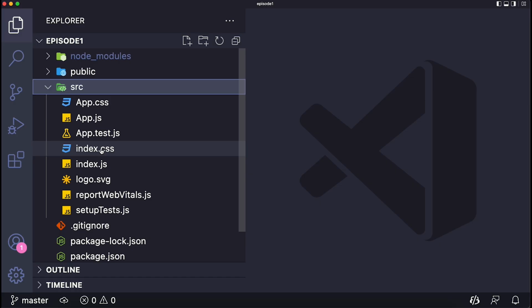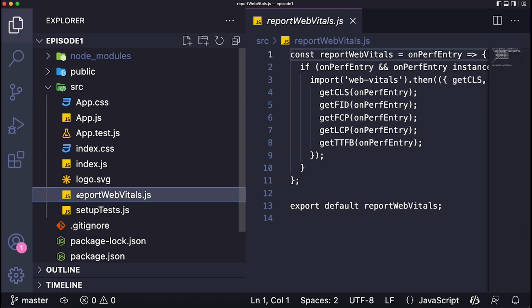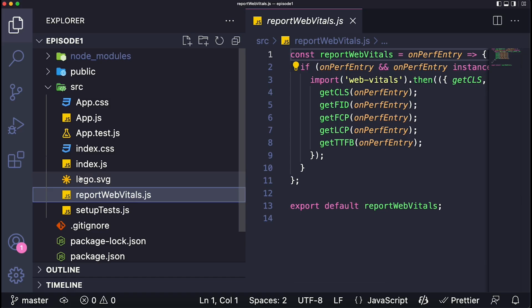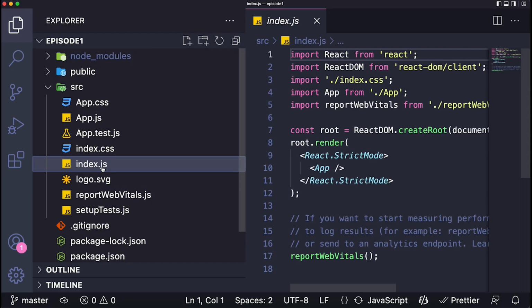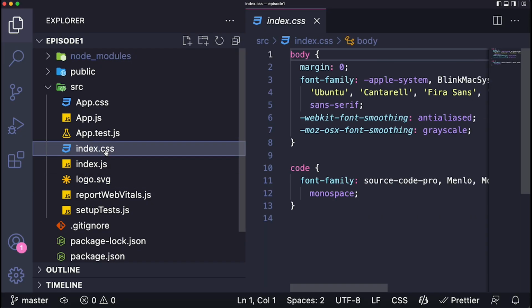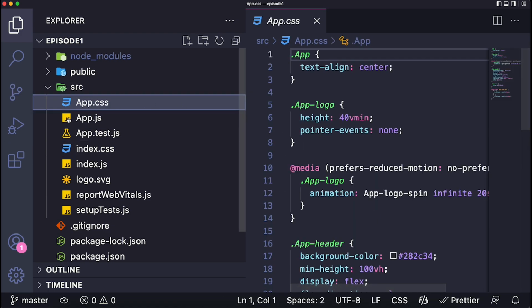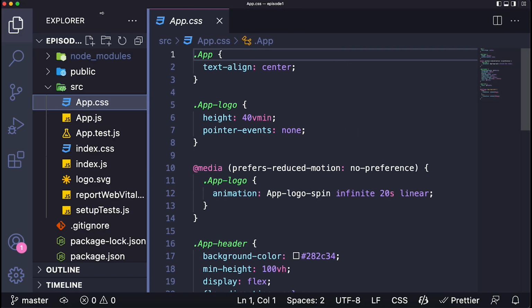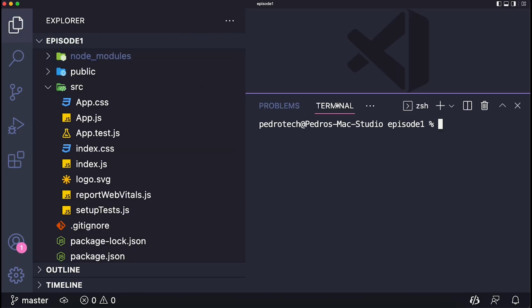So we have a couple files over here. We have our test files, our setupTests, and we also have a reportWebVitals.js. We have a logo, which, like I mentioned, is just coming with the initial boilerplate code. We have an index.js file, an index.css file, an App.test.js file, an App.js file, and an App.css file. Now, I want to run this application right now before I go over those files and before I do anything, so you guys can see how our app looks using the create React app command.